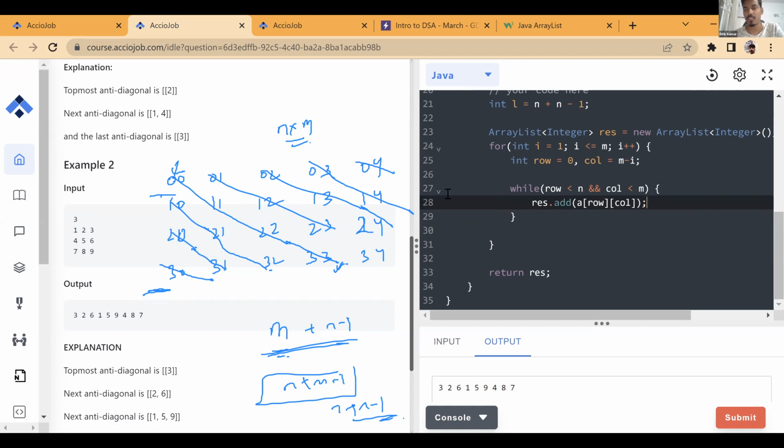No, this is m, and both of them need to be true. Row index should also be valid, column index should also be valid. If any one of them is not valid, then we'll just stop. Achha, both are n. Okay, here both of them are n, so here it changes. Both of them are n, so we can write everything in that. That's fine. Thanks for pointing that out.